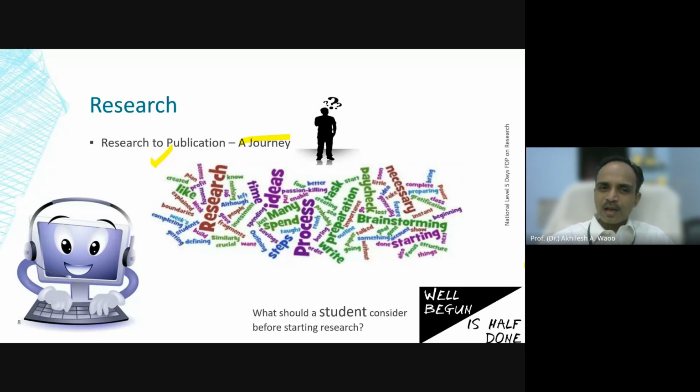So I'm expecting all the participants, please start this journey, or if someone has started their journey, then try to find your milestones, generate your milestones. There is no end, no destination, but you can create your number of milestones. So basically, one question comes to our mind: what should a student or researcher consider before starting research?